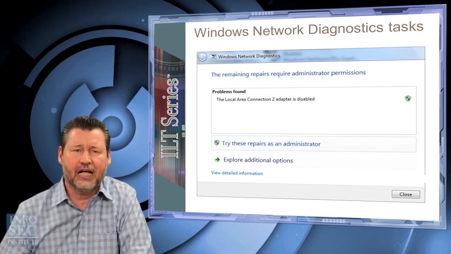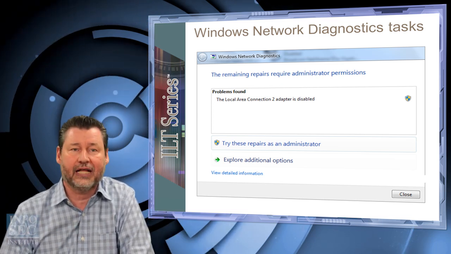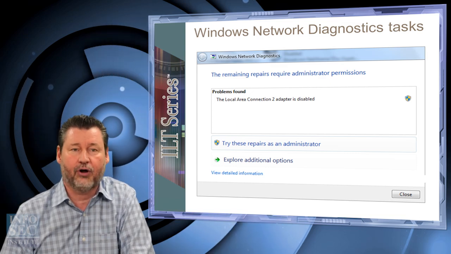If you want to do it yourself, close that and go to that adapter and enable it yourself, and hopefully it'll grab.